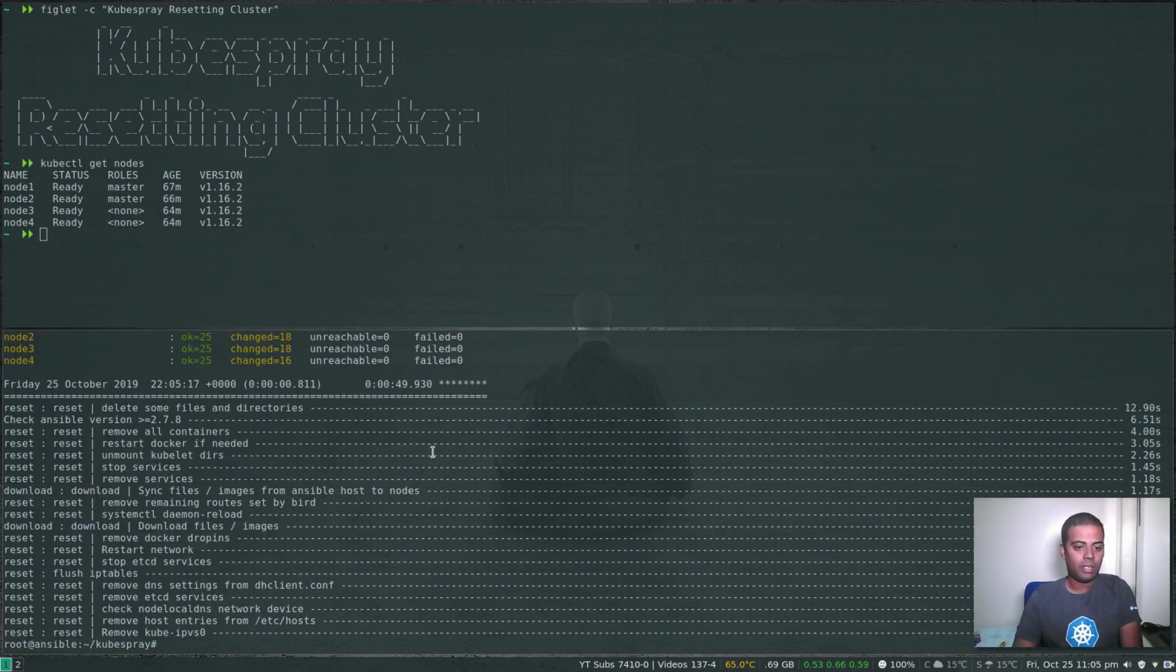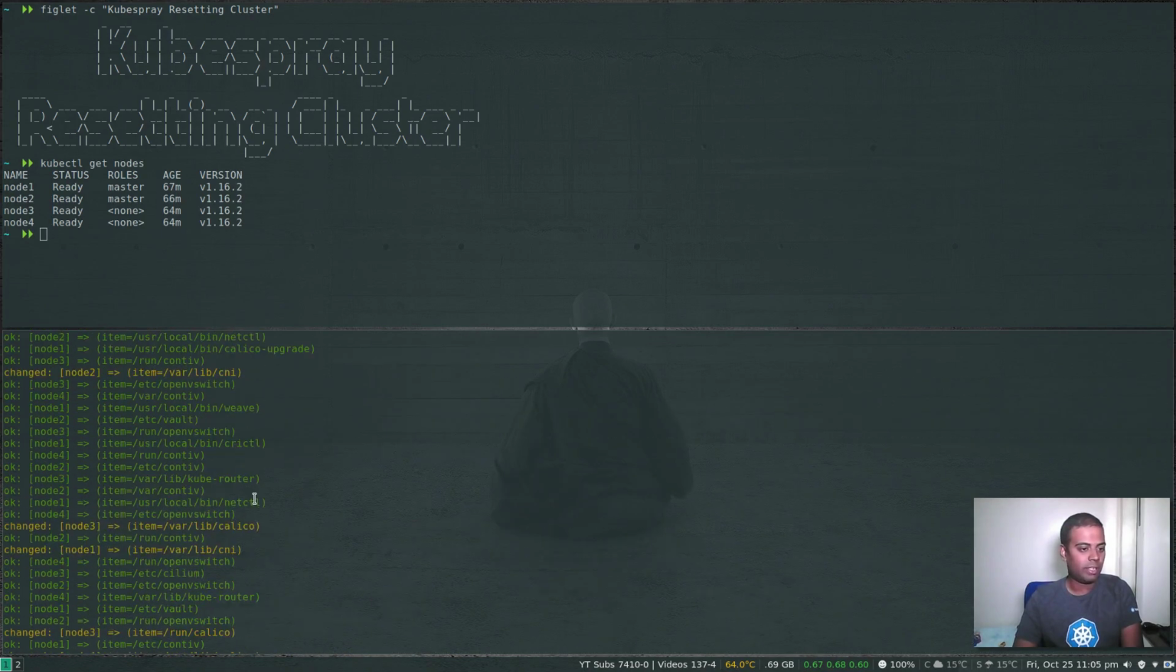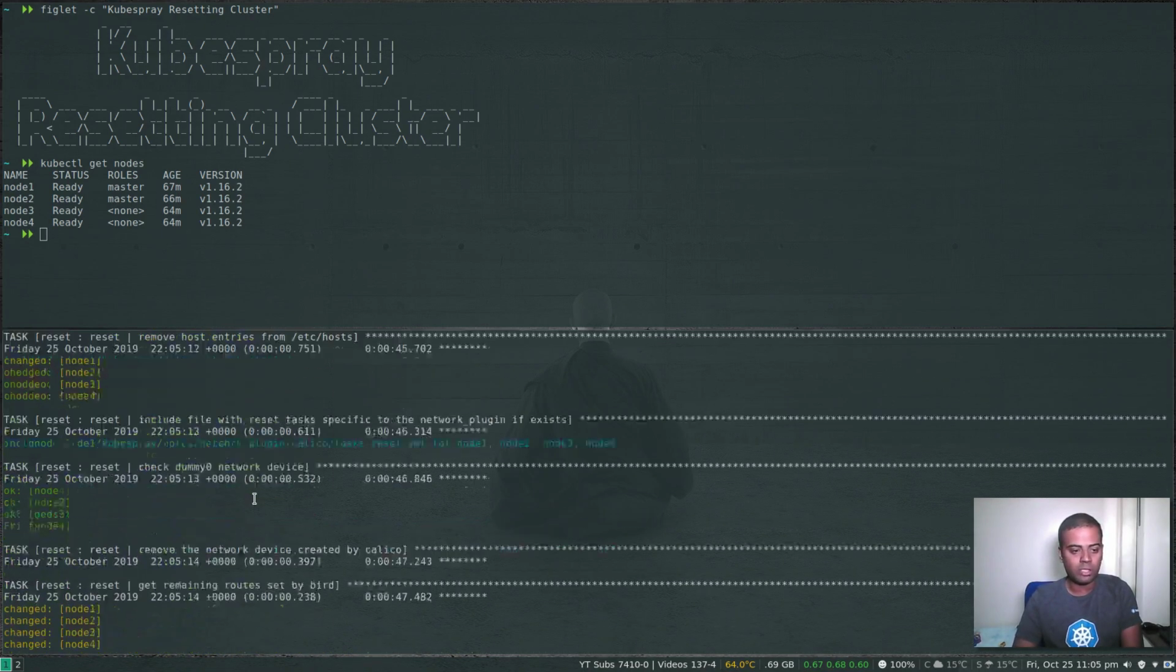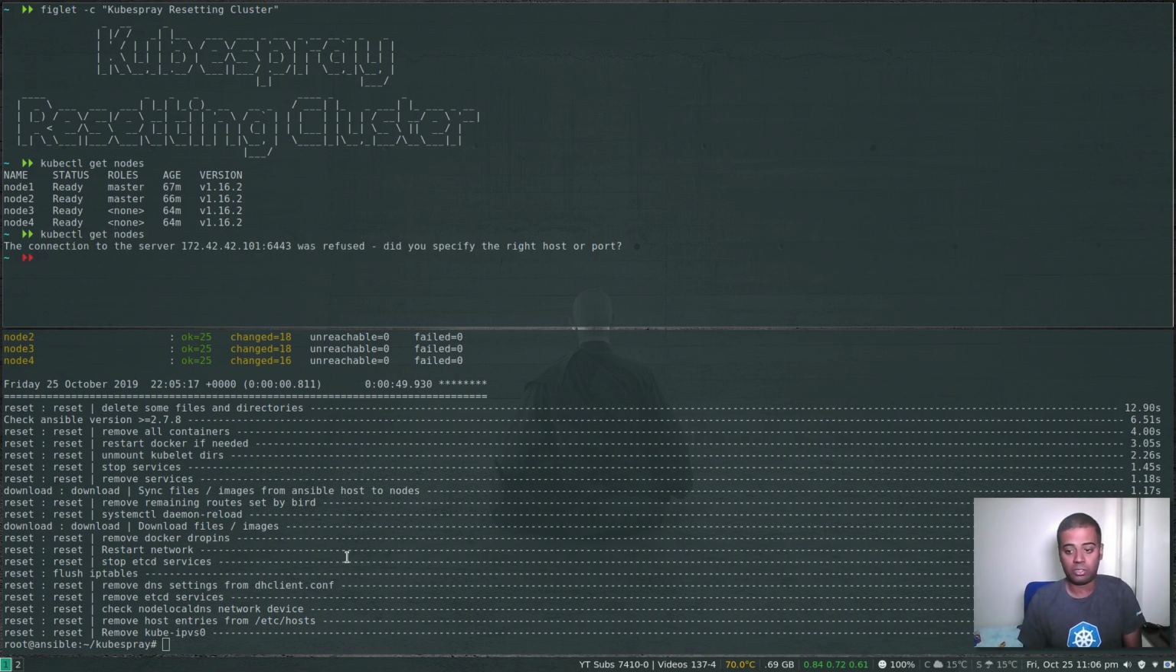Cool, so it has completed. I thought it would take 10-15 minutes, but it took less than a minute actually. If you want, you can go ahead and look at all the tasks that it has done. It has basically removed all the directories and all the components and so on. It's that simple. Your machines are back to how they were. Now if you want to provision a new cluster, you can use the same machines and the cluster.yaml playbook to provision your cluster. Let's see if we can access our Kubernetes, which is not actually running.